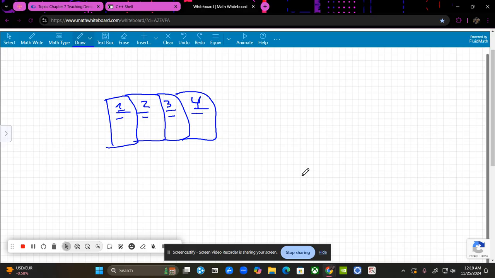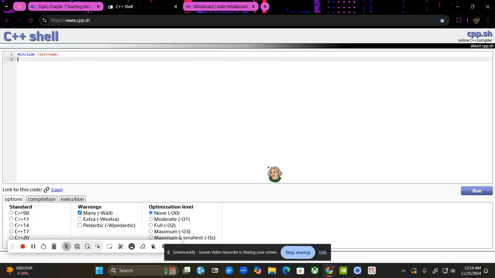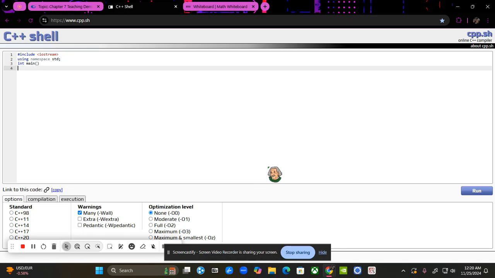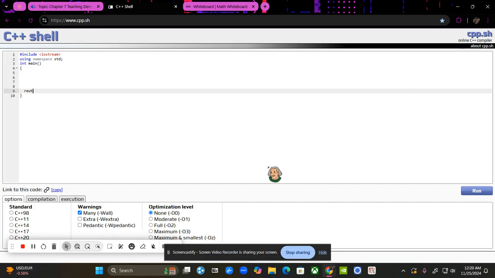So here's a hands-on example. Let's go to our IDE over here. I need to have these bases already prepared next time, actually. We won't be using that. And here we go.